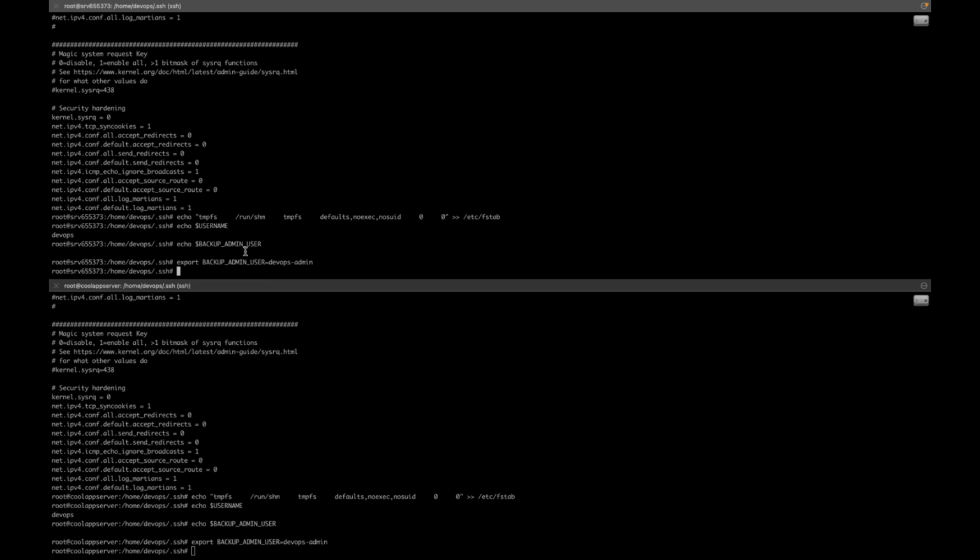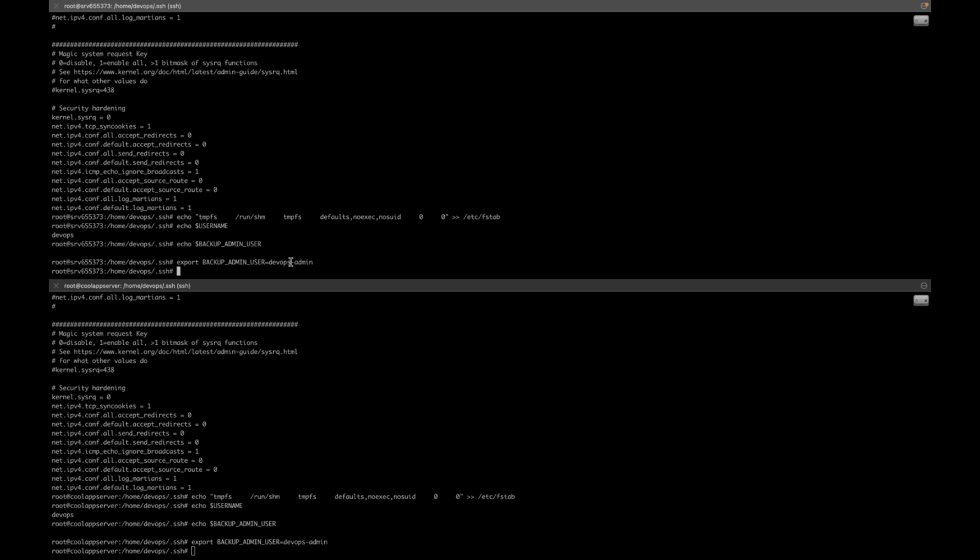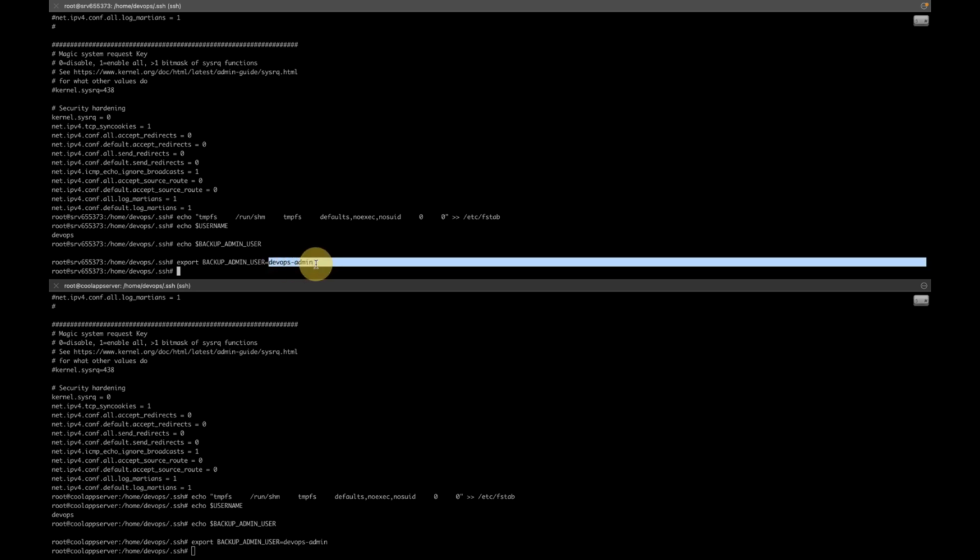Now, just to be clear here, there is the username that you will use to log in to the server, and DevOps admin is the backup user. So in case you disable the root login, and let's say you have somehow lost your private key, how would you log back in? That is why we have created DevOps admin, so that you can use DevOps admin and the password to log in.